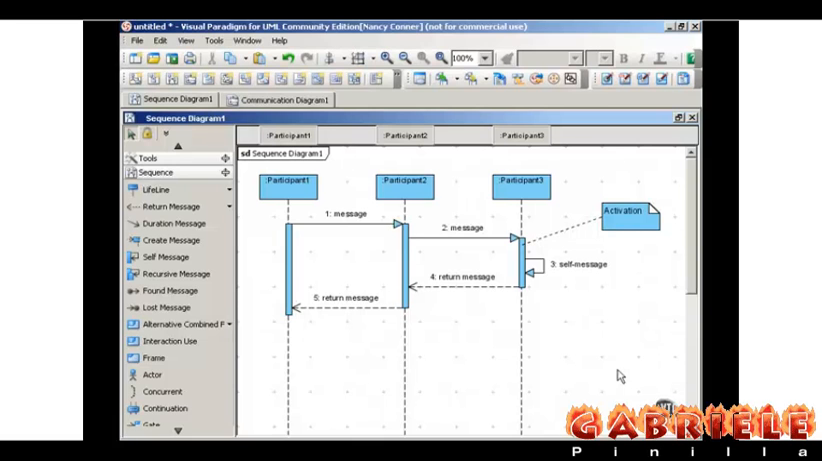The elements in a sequence diagram include participants and messages. Participants might be objects or they might be actors, it's a fairly loose term. Each participant has a lifeline, and you can see the dashed line that descends from the classifier down toward the bottom of the diagram. That's the lifeline, and that's where the representation of time comes in.